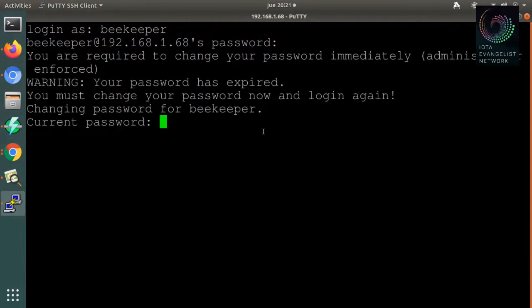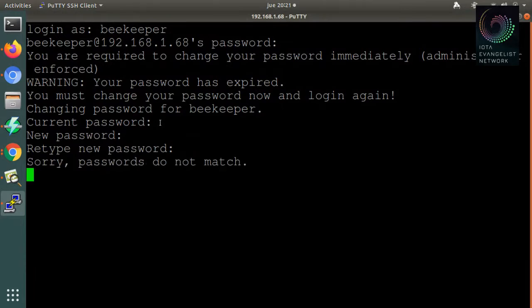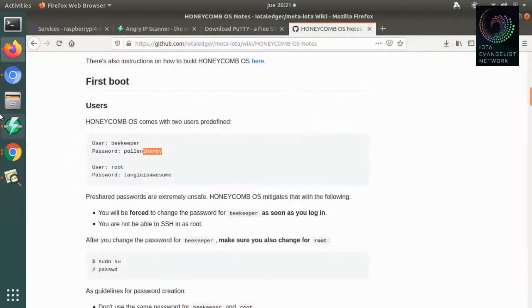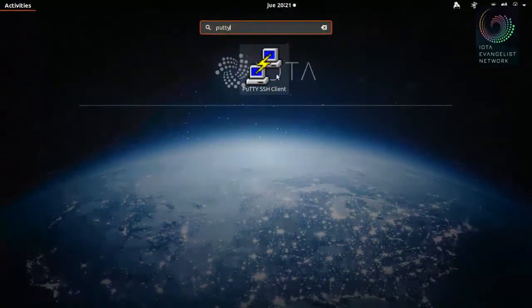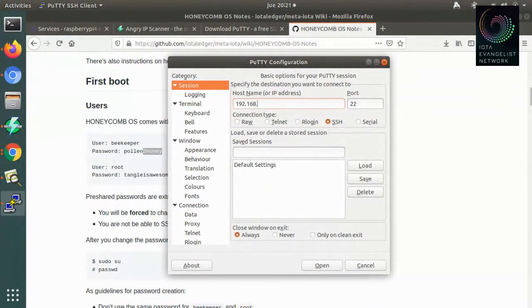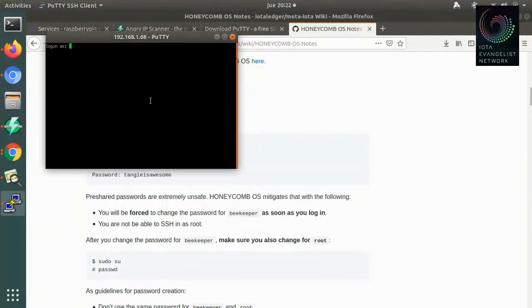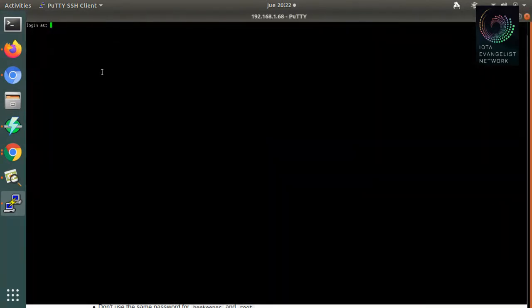And it tells me, okay, the password has expired and you must change the password. So it asks for the current password, and I type in pollen to honey again. Now it's asking me for a new password, so I type in the password that I want for beekeeper. And I have to type it again. And I did not type it the same, which is very bad luck for me. I'm going to do it again. The font is really small, but that doesn't matter. Pollen to honey.